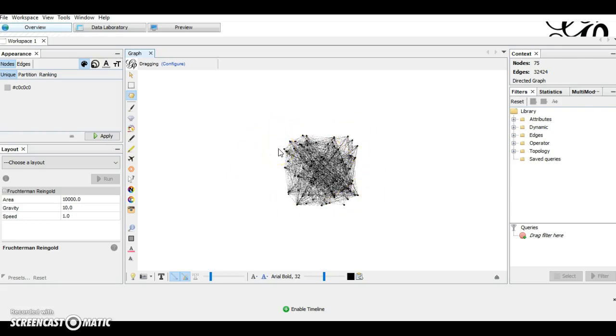So for visualizing, we choose nodes partition here and click choose attribute. We have status. For status, we have four categories: nurse, patient, doctor, administrative staff, and click here. So we have different colors here, and apply. Okay.